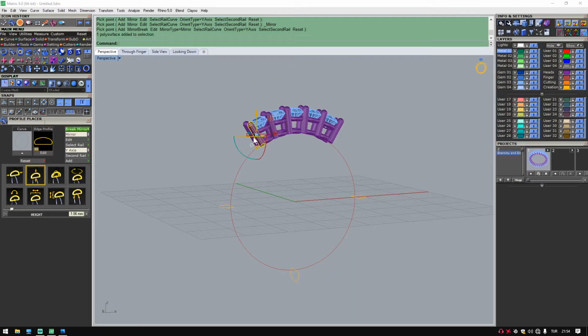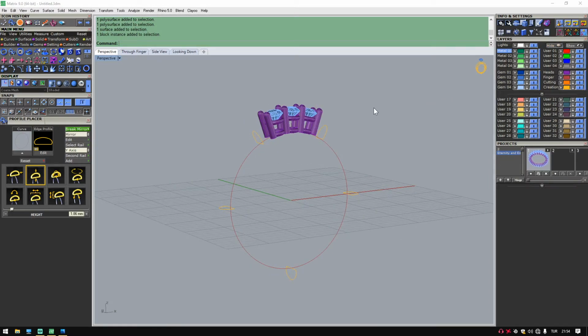Now let's hide what's too much in the scene. Let's hide these, let's hide these. Pressing hide here, they're all hidden. Now we need to use the sweep command to make a surface for the ring band. Let's go here, surface, and sweep one.